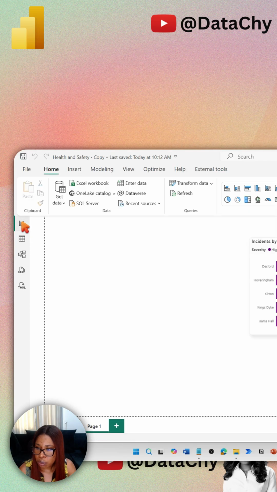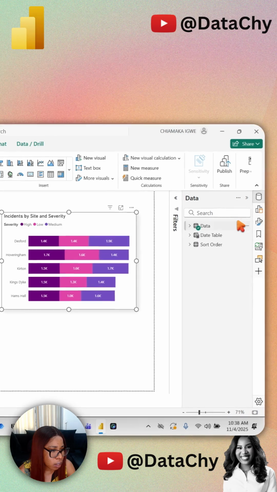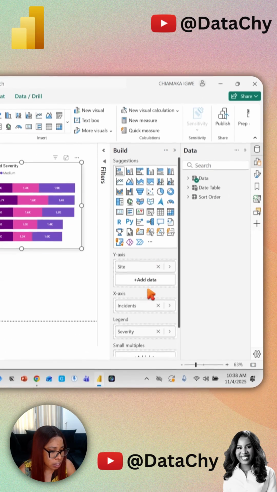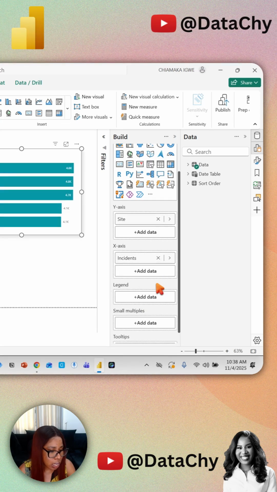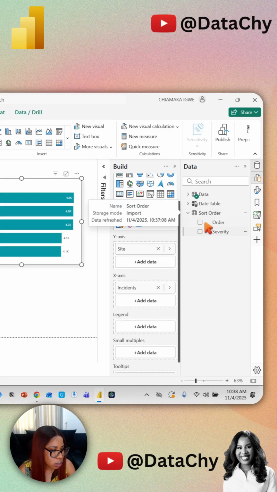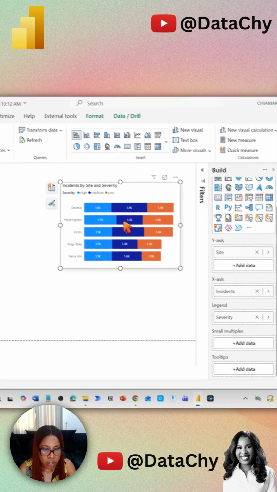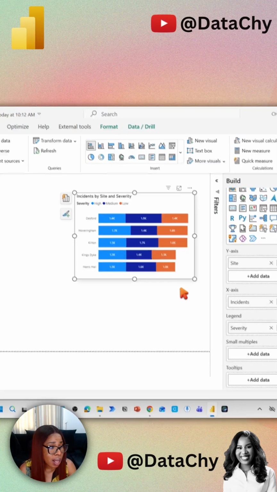I'm going to go back to the report view, then click on the bar chart that I have, click on build to change the column that we had there initially. So instead of this legend coming from the data, I'm going to replace that with the severity that is coming from our sort order table. So we have it this way. Now you can see that we have high, medium, and low.